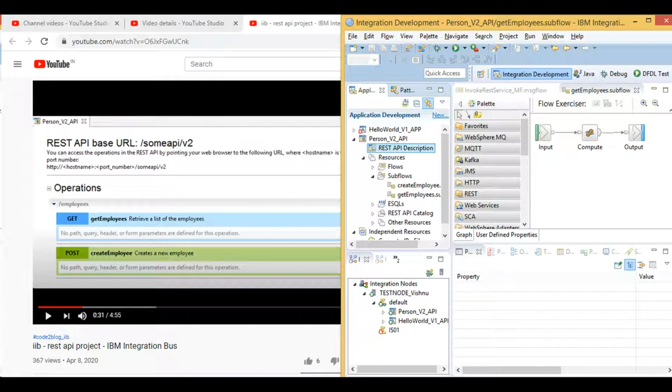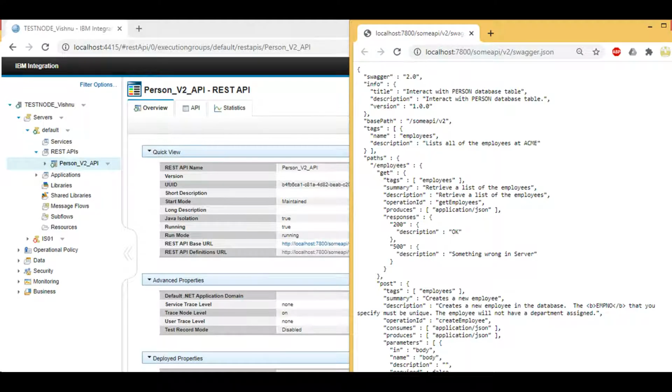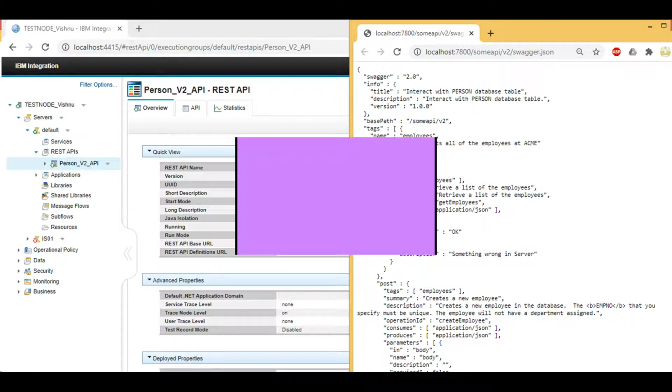I now import an old REST project from my GitHub repository. Link in description. Use WebGUI to inspect the Swagger file. REST endpoint and Swagger file are available on WebGUI. Use this in Postman tool to test your new REST API.